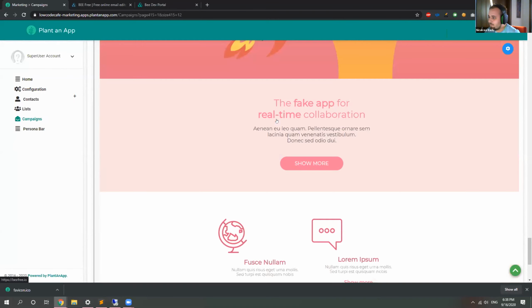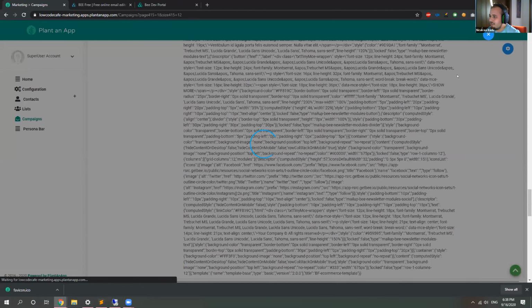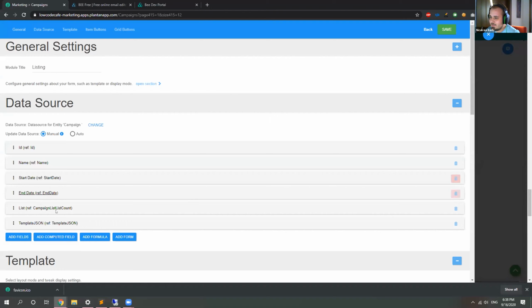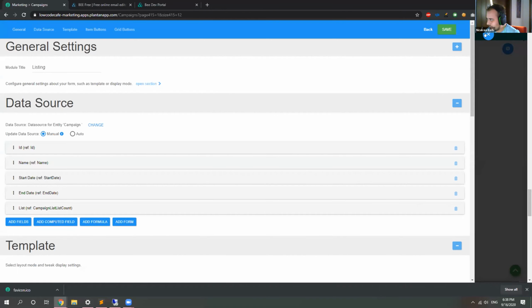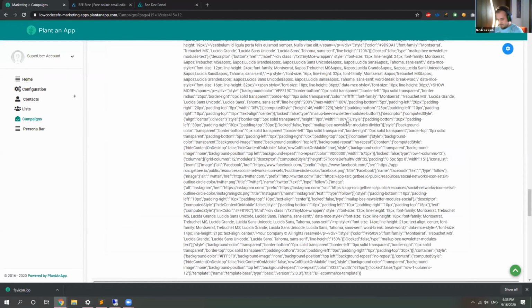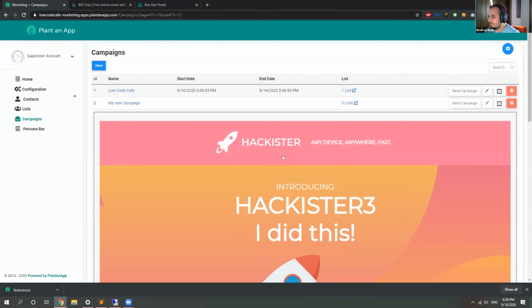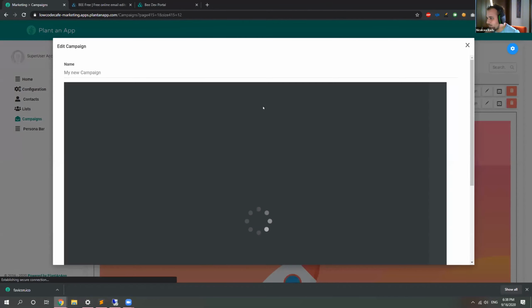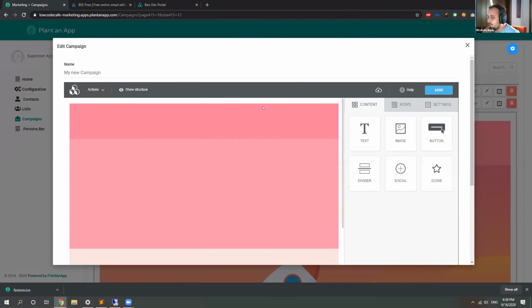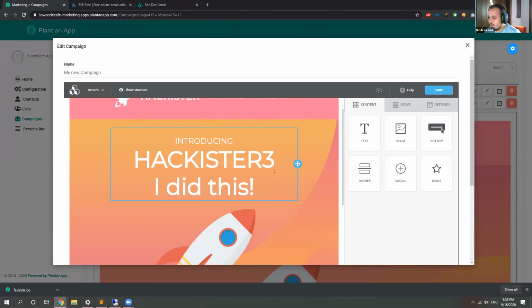So this is pretty cool, I think. What I can do at this moment, I can go into the listing module and maybe remove the template JSON because it's huge and I don't really want it. And I can close this, maybe refresh the page really quickly. Cool. So my new campaign has this template, which is cool. And keep in mind we are initializing the builder with the JSON, not the HTML.